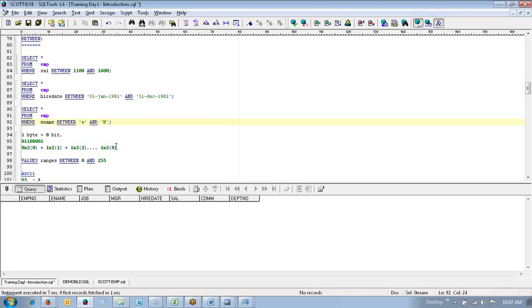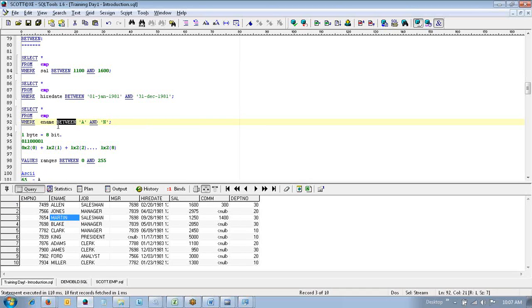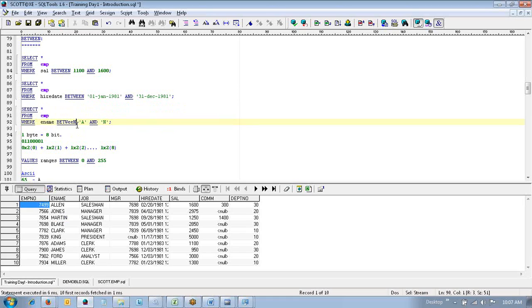But if I put it correctly as A, then I will get the result. So data is case sensitive, but Oracle commands are not. If I put between in lower case, it doesn't matter. Uppercase, it doesn't matter. Mixed case, it doesn't matter. I can even put E as a small letter and it will still work the same. It's not case sensitive.